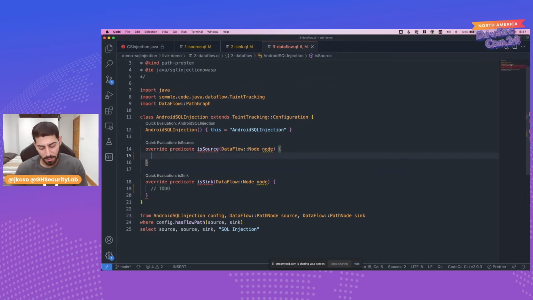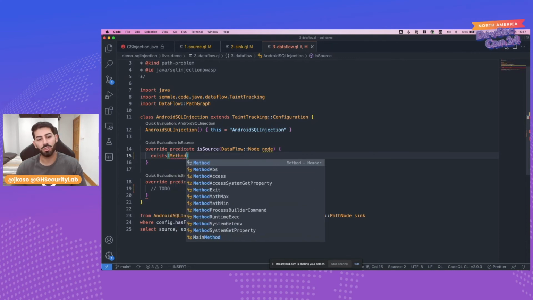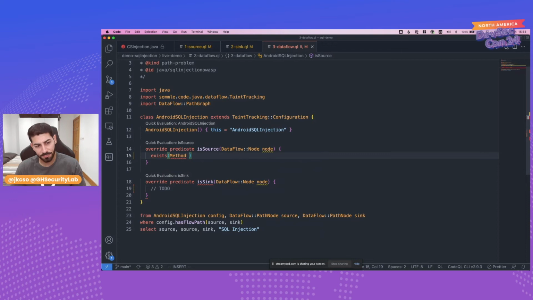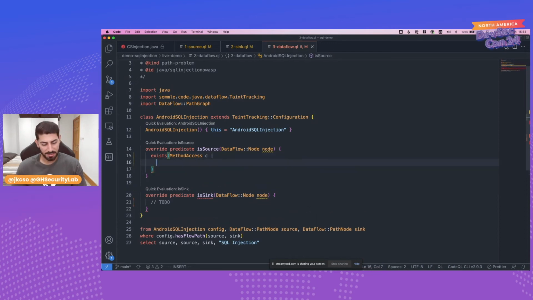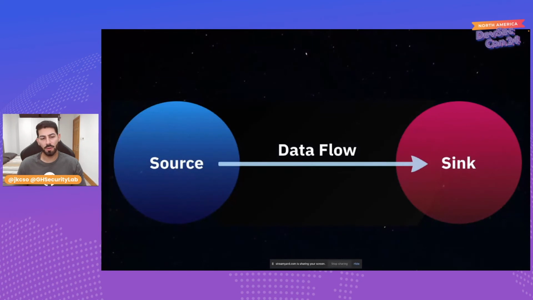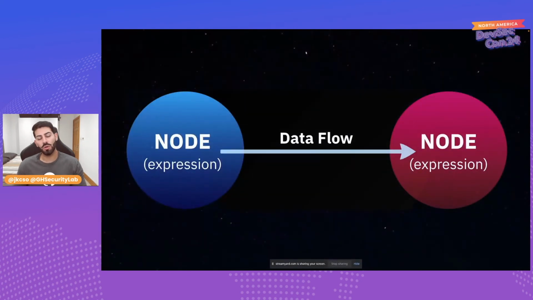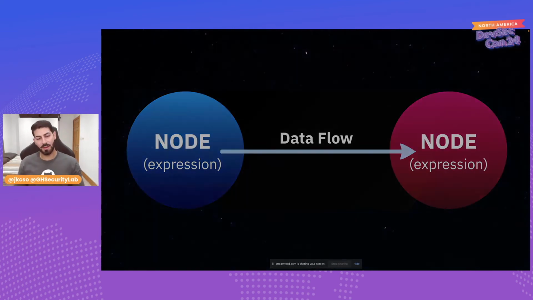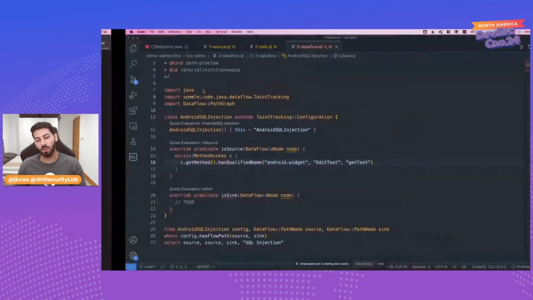And I want to show you another operator, which is called exists, which can make my code way more reliable. I can say that the source of the vulnerability is where there exists a method access. Let's name it C, such that this method access has some specific properties. Specifically, when it's a getText. Because we have flow from one node to another node, the way it's represented is through nodes. So you have a node, which is an expression, and it goes to another node, like in an abstract syntax tree. And that's why you have a node type here.